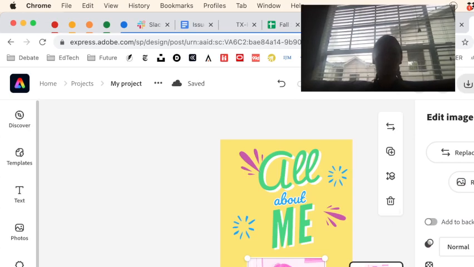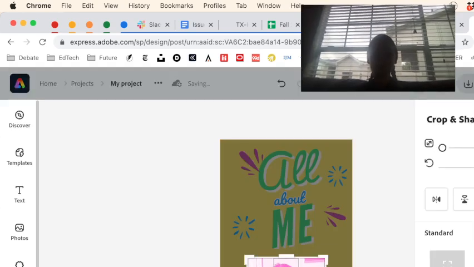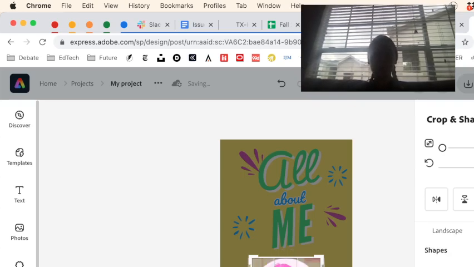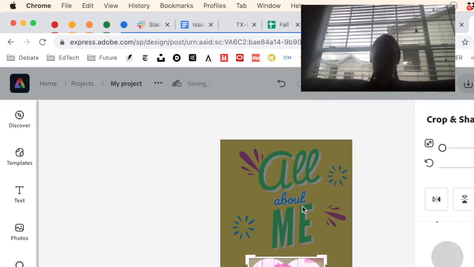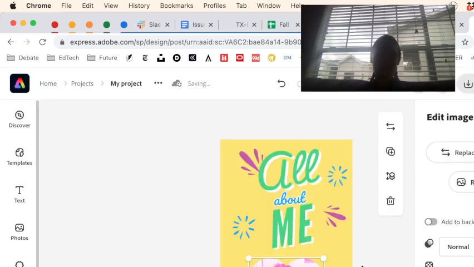But now I want to crop. So I double click on the image and I go to crop and shape. I'd like to make this into a circle. If you remember, on Canva without premium, you can't do this, but I'm going to make myself into a heart. So that was super easy.